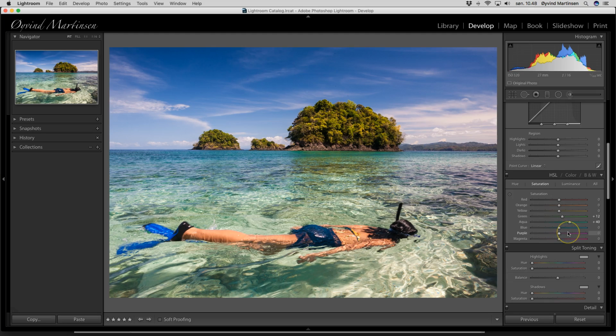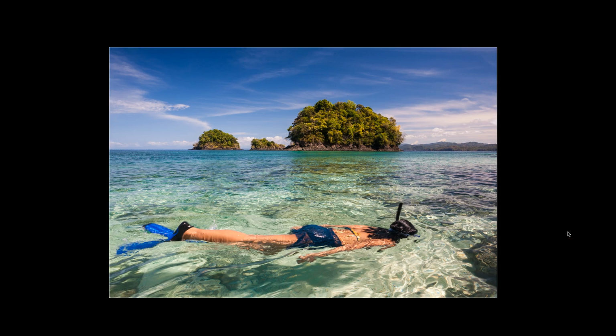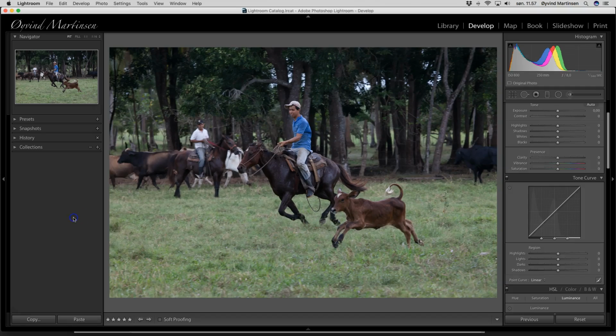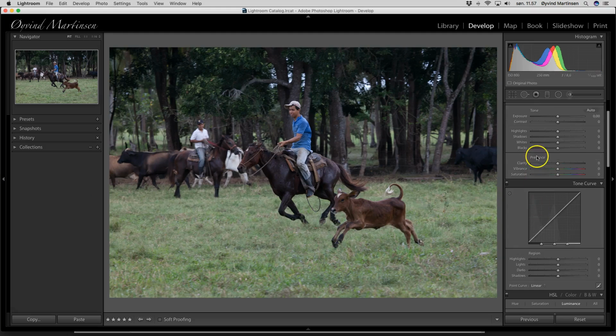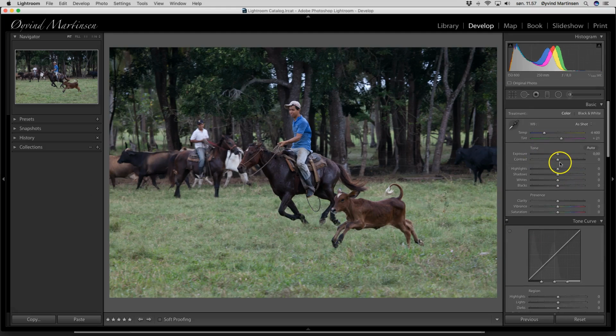So I think we have an image. Let's press the L 2 times and we have a final image. And here we have an image of a cowboy trying to catch a young calf running away. And this is in the Herrera province in Panama.